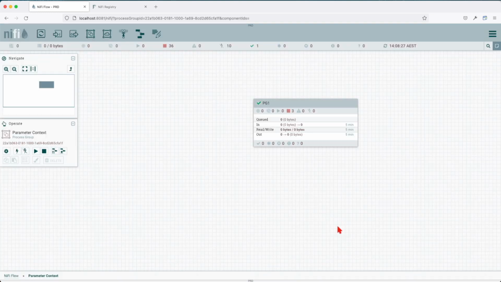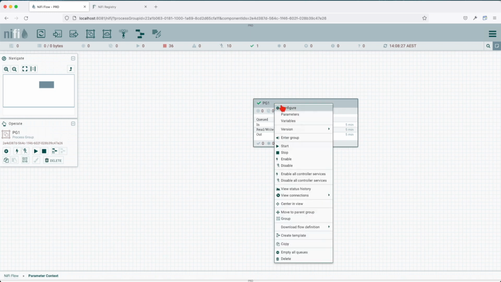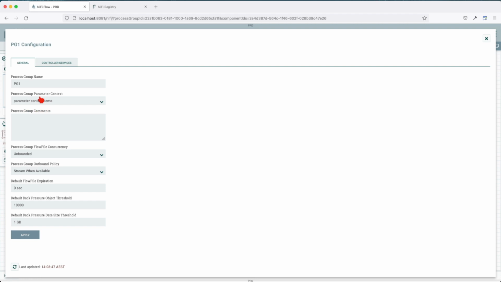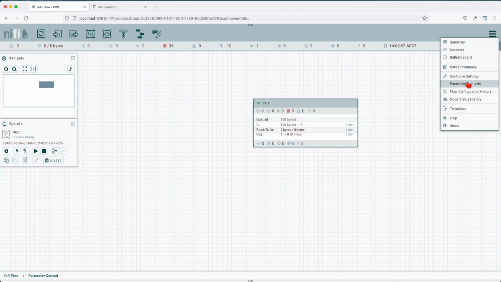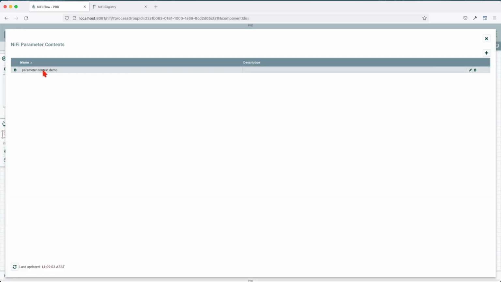All right, now we can see that the process group got imported successfully, and it's the current version that we have in our registry. If we click on it and go to configure, we can see that the process group has a parameter context, right? Let's click here, and we can also see that importing a process group from the registry also creates the parameter context for us. But one thing about importing from NiFi Registry is that the sensitive properties are not carried over through the NiFi Registry. So keep that in mind.